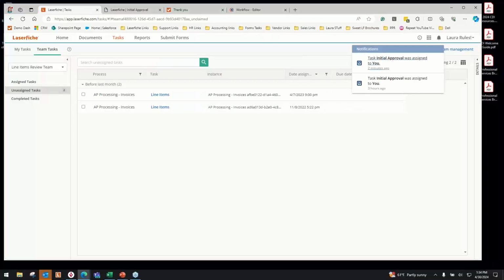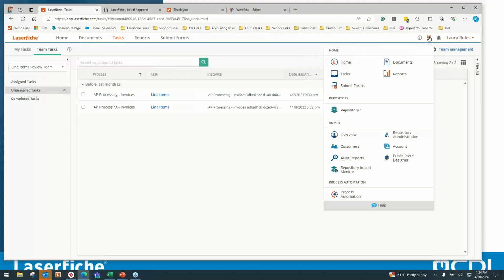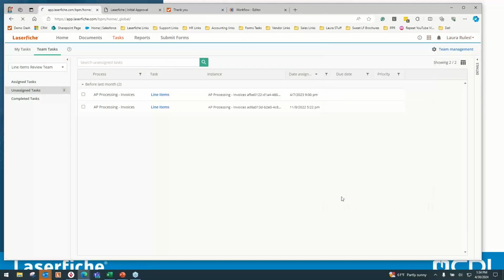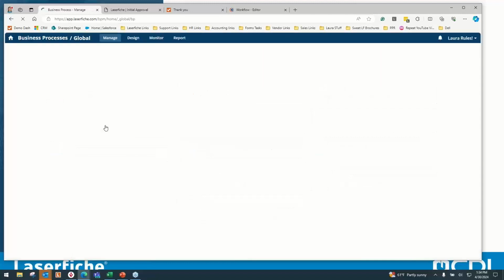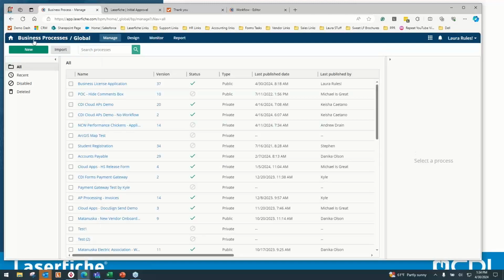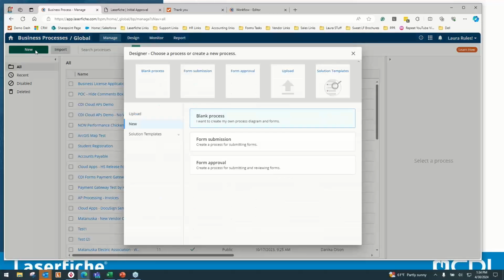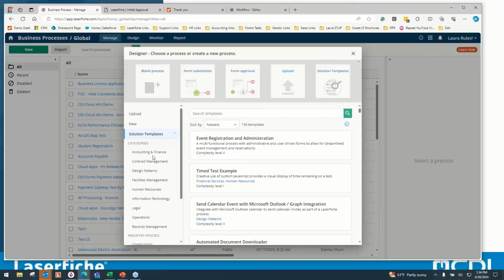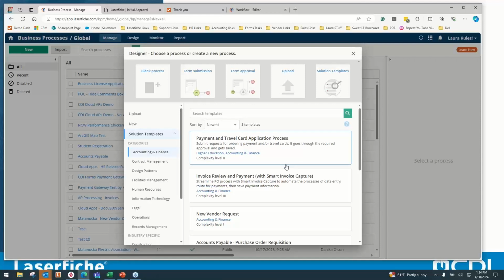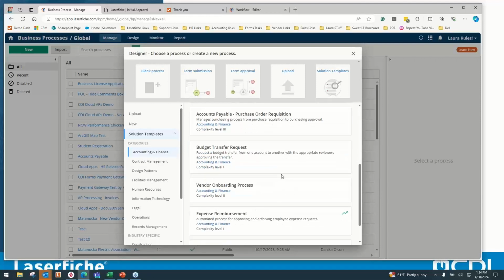So actually, before I move on, I just want to show you where you can find that. So if you're self-hosted, if you just log into Laserfiche Forms, or if you're in cloud, you go into your business processes and you want to create a new business process, you can go ahead and just select on the solution templates. And then it will load the list for you, and you can narrow it down by your industry or, you know, your department to help you find processes that are available.